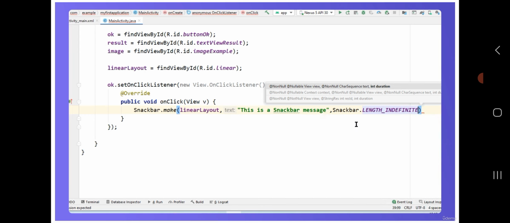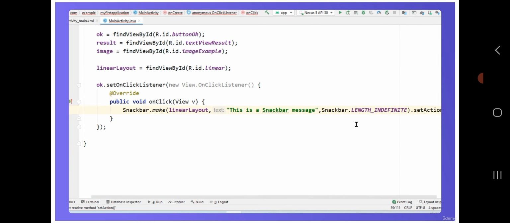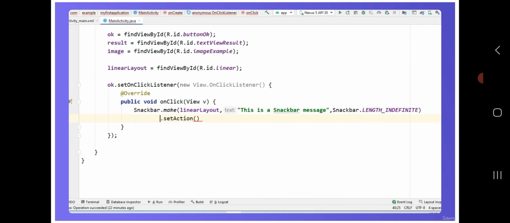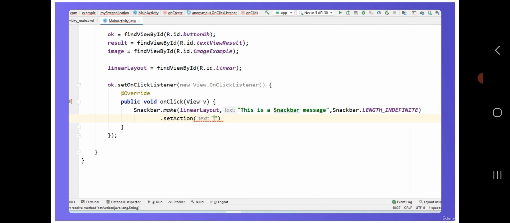All right, so I will choose indefinite, and then after that I just write .setAction. Now this also accepts 2 parameters. The first one is the text of the close button, and let's just give it some text for the close button. I'll write here Close, but you can of course write whatever you want. And the second is a click listener.